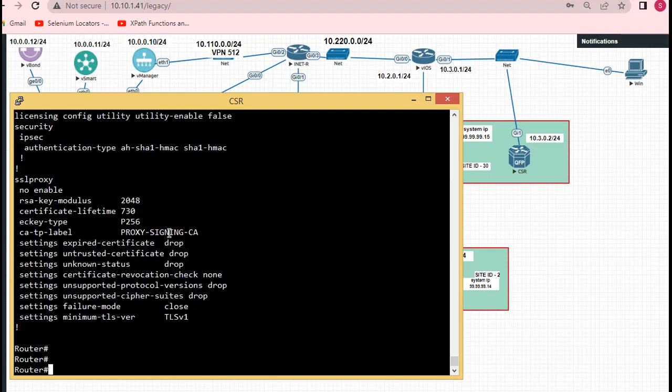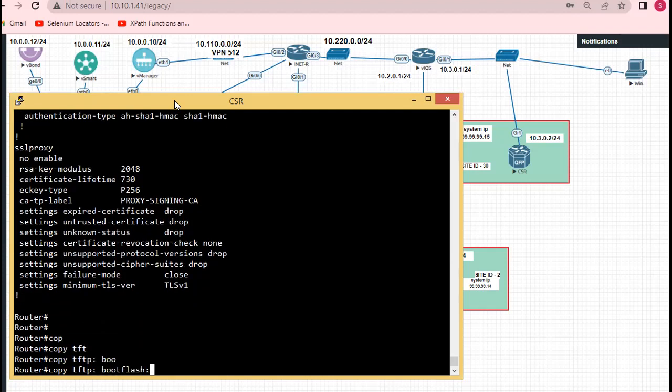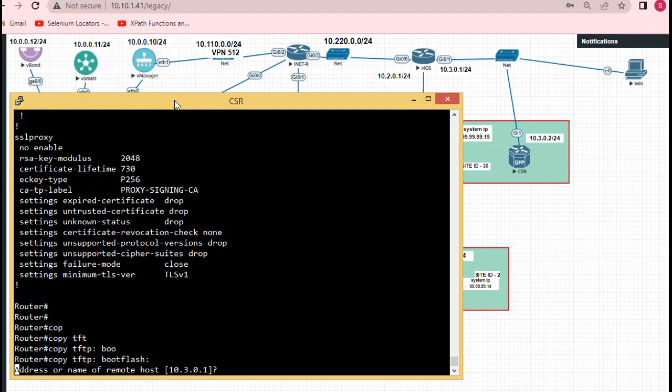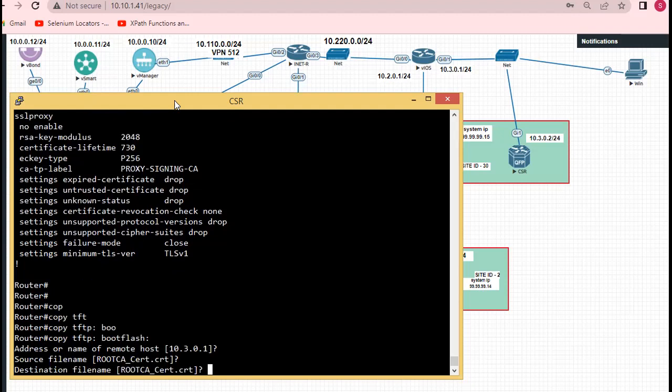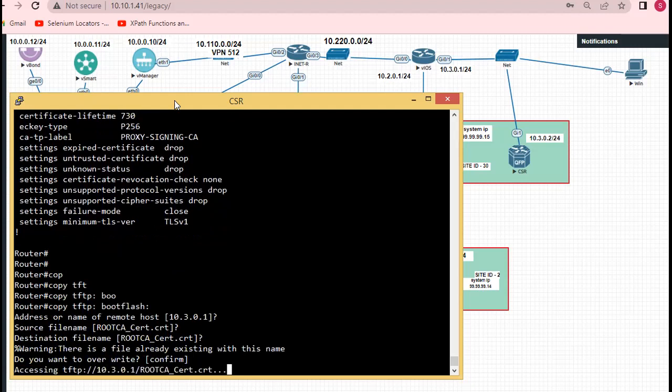All right. So the next step is to import the certificate and install it. What I've done is I've imported the certificates. It's pretty simple. You can import it via TFTP. So copy tftp, then you have to import it into bootflash, and then just like the traditional Cisco commands, you have to give the IP. This is the name of my certificate, so I'm not going to change it. The file already exists, so do I want to overwrite? Yes. If it gets overwritten, that's fine. But if it doesn't, then I already have the certificate. Let's wait for a couple of minutes.